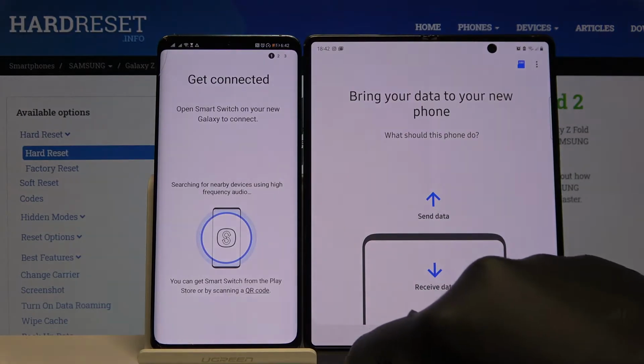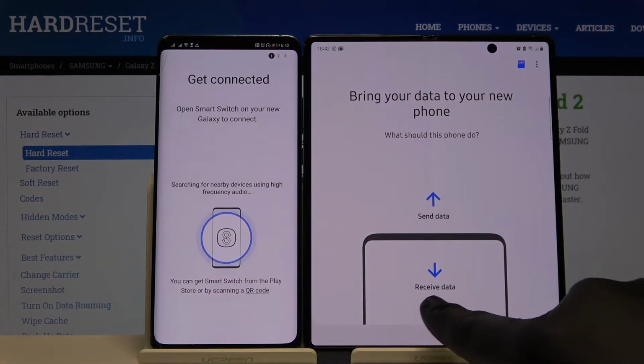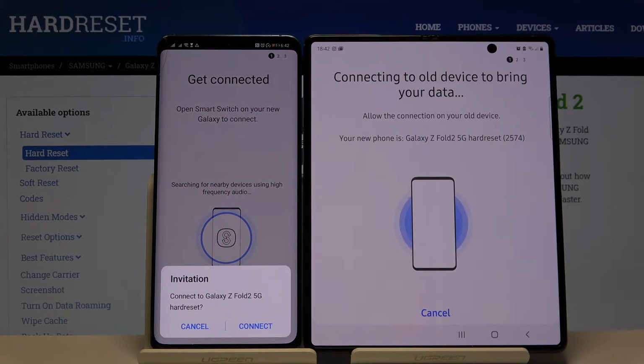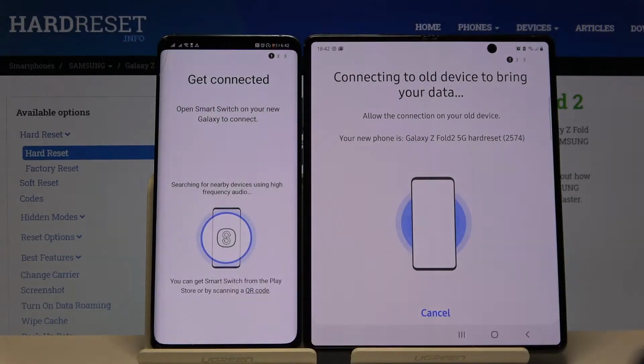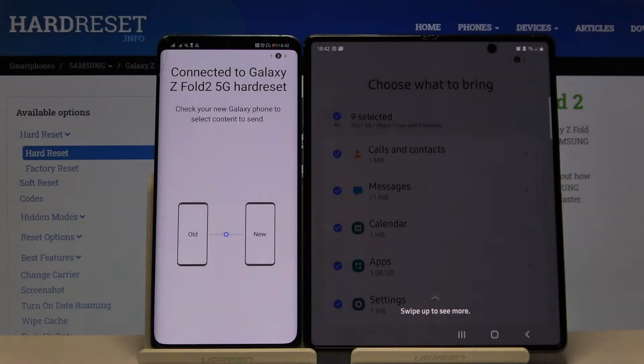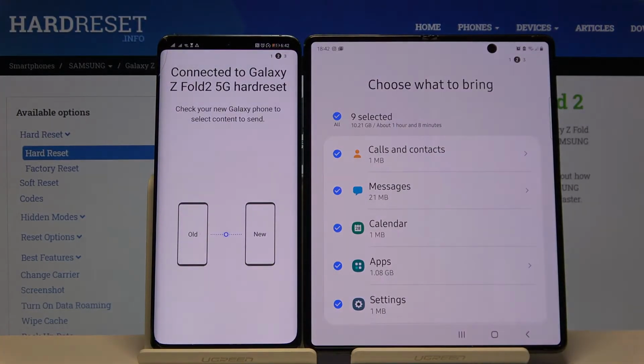Click OK, and here we are going to pick the option to receive data, and right now they are connecting, so we have to be patient and just wait. Click here to connect. Okay, right now we have to swipe on our Fold.